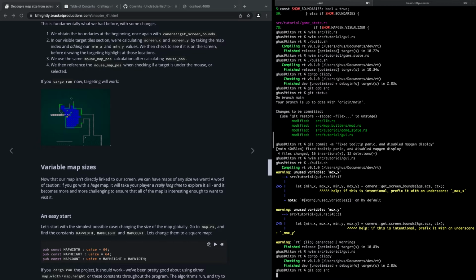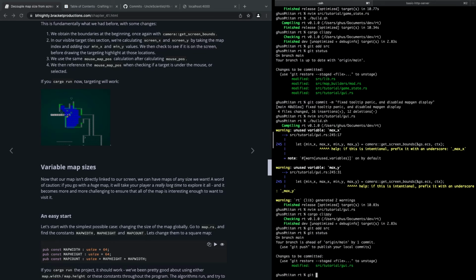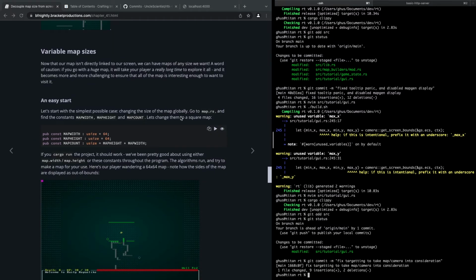Git add source. Fix targeting to take map camera into consideration. Good.